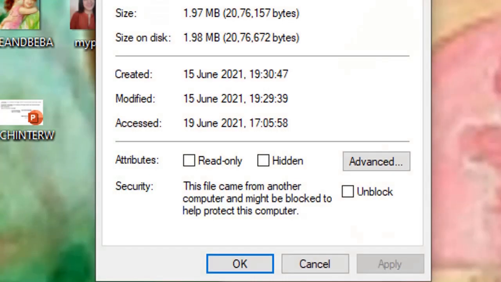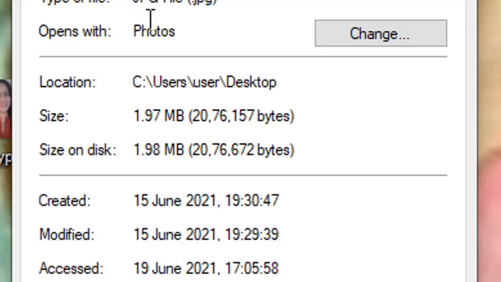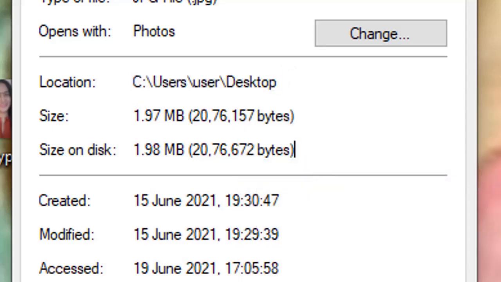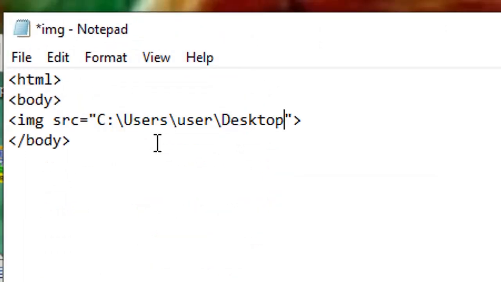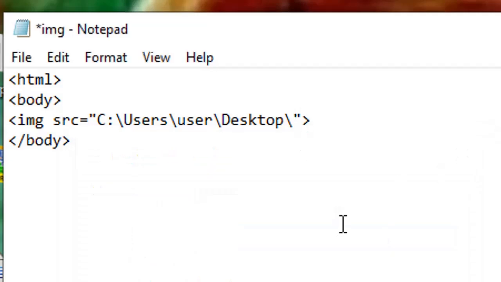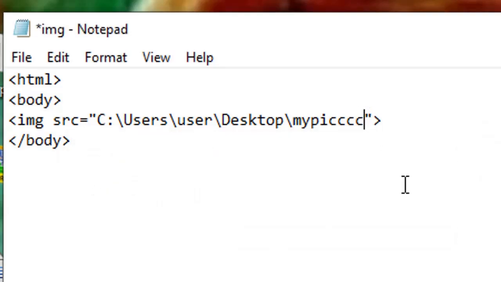We will get the location from it, and then we will copy it. Then we can copy the path here. Now we have to provide the name of the image which you want. For example, in our case, the name is my pic. Now we have to go with the extension.